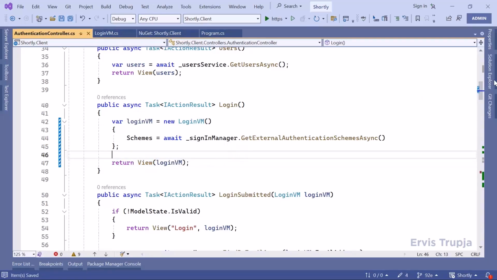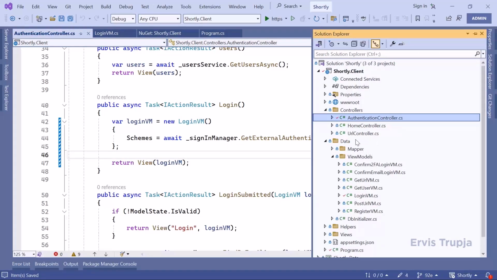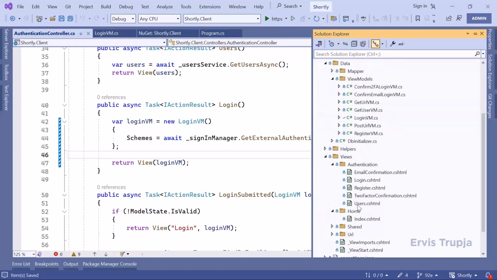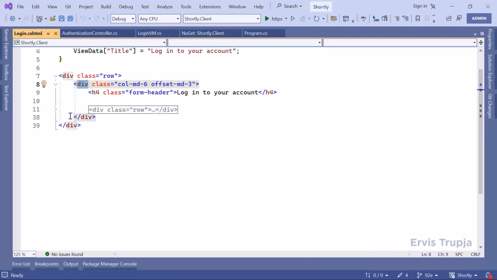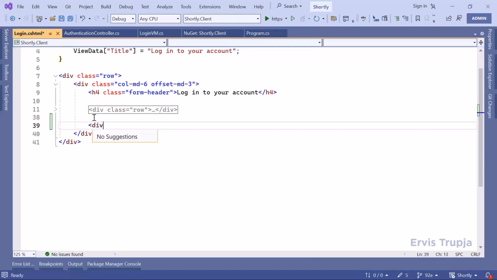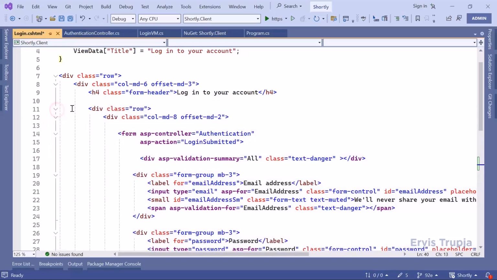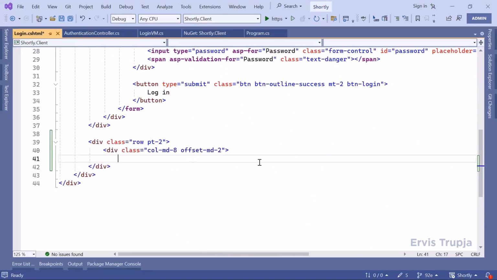Now let us go to the view. In here I'll go to the Views, and then to Login.cshtml. Inside this div, I'm going to add another row. I'm just going to collapse this one. I'm going to add another div, which has the class row. And then I also want to add some padding to the top, so pt-2, I want to add 2. Then I'm going to copy this part, scroll down, and close the div.